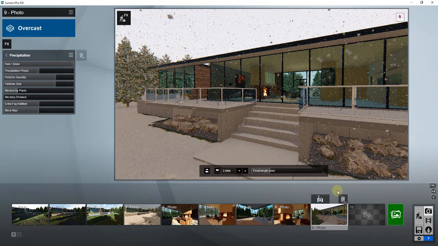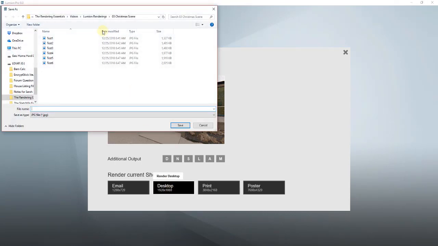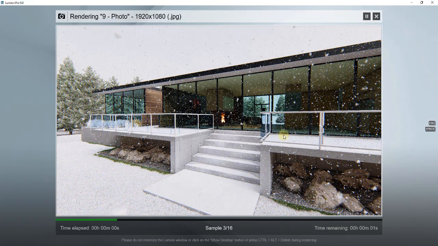And so the last thing I'm going to do is come in here and click the button for render photos. I'm going to go ahead and set this to 1920 by 1080. I'm going to click on it. And as you can see, I always run a bunch of test images, but we're just going to call this snowy house rendering. I'm going to click OK, and I'm going to let this render.